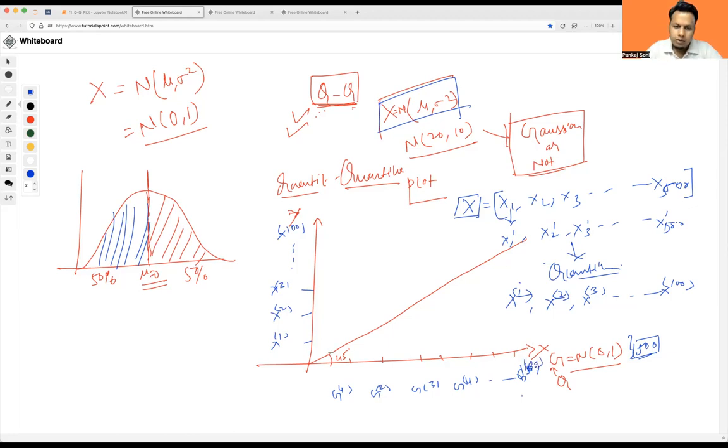Okay, so if you just plot them, let's say all the values are exactly overlapping on this particular line. If it is exactly overlapping, then by looking at the graph you can easily say this is following the Gaussian normal distribution. Your X is also following, or is very close to, the Gaussian normal distribution, just by looking at this particular graph. Okay, so that is what a QQ plot is.